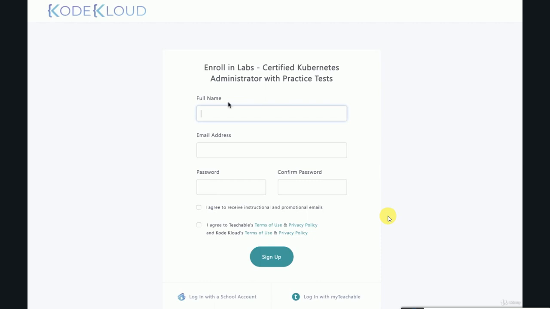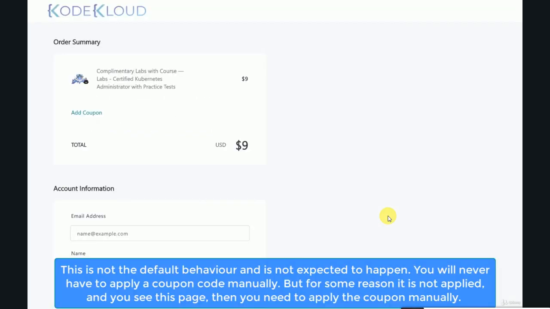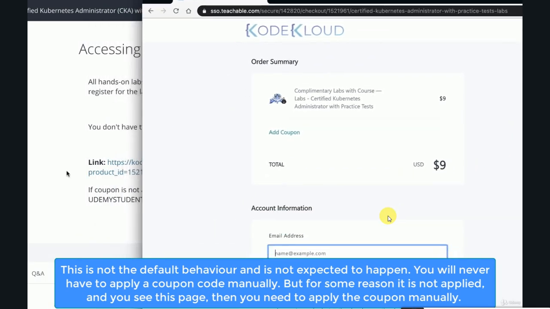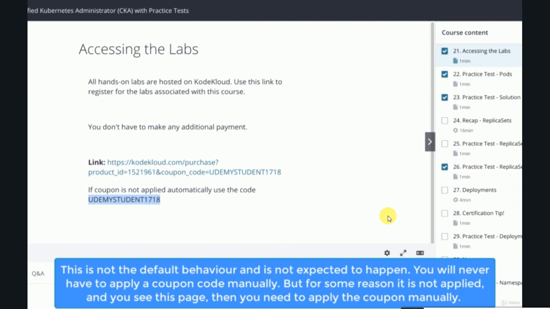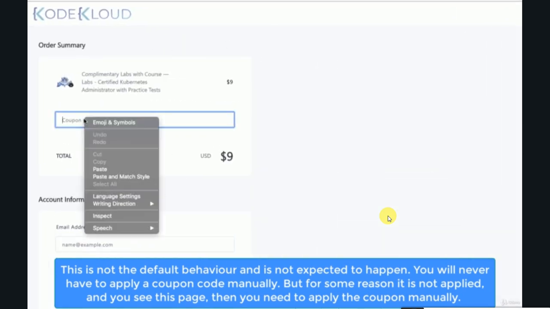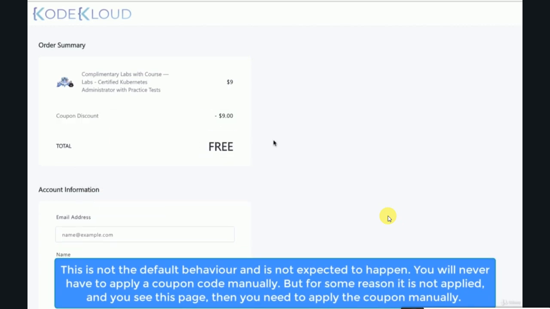You must create a new account on CodeCloud. This is something we hope to improve in the future. If for some reason the coupon code is not applied and shows you a charge, then just apply the coupon code manually. Note that the coupon code may not be the same as what you see in this video, so remember to use the correct one from the lecture when you access the labs.